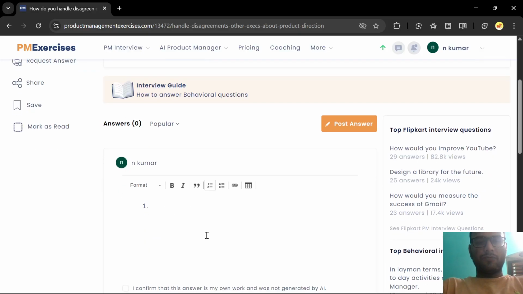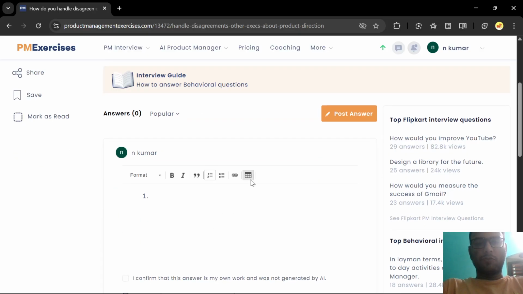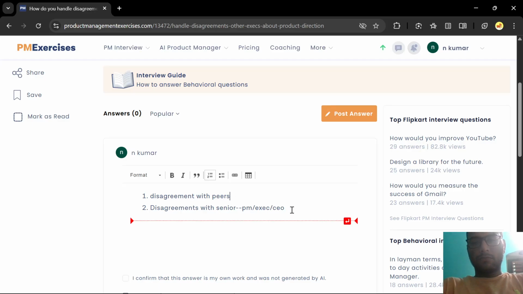So I will take the approach of disagreement with anyone. It could be CEO or executive. So disagreement with peers, disagreement with seniors. It could be PM, executive or CEO. So in both the cases, one thing that I would try to do or highlight would be the data points to support my argument.